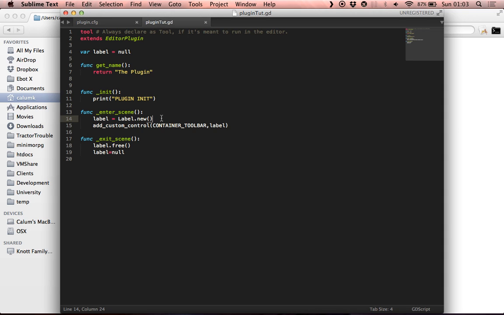So what we're going to do is label equals label new, and also we can do label dot set text Hello world, like that. Fair enough. Add a custom control. Now this is kind of interesting. This is basically, as far as I can work out, how you assign things to the actual editor in GDScript in Godot. What it seems to do is, depending on what you put here for container toolbar, that decides where you are going to put something.